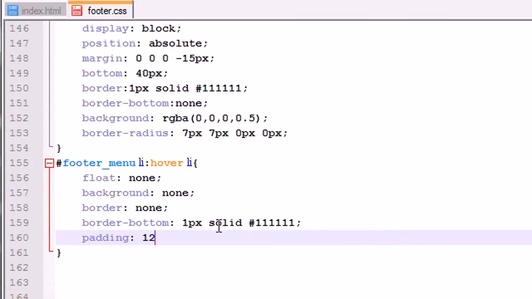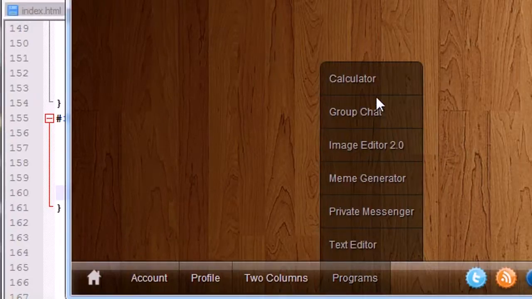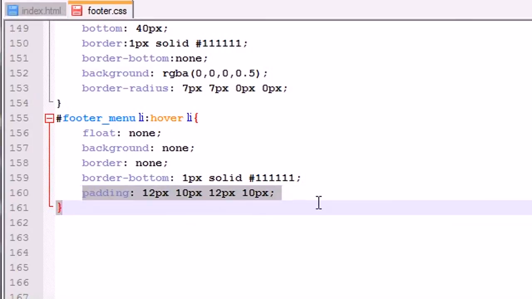And the padding for this is 12 pixels, 10 pixels, 12 pixels, 10 pixels. And I don't want to do the shorthand of this because if you guys want to adjust, maybe you want them to be bunched together or spread apart more to look like individual items, then go ahead and adjust your padding accordingly. But this is how I have mine set up. I think it looks pretty good.